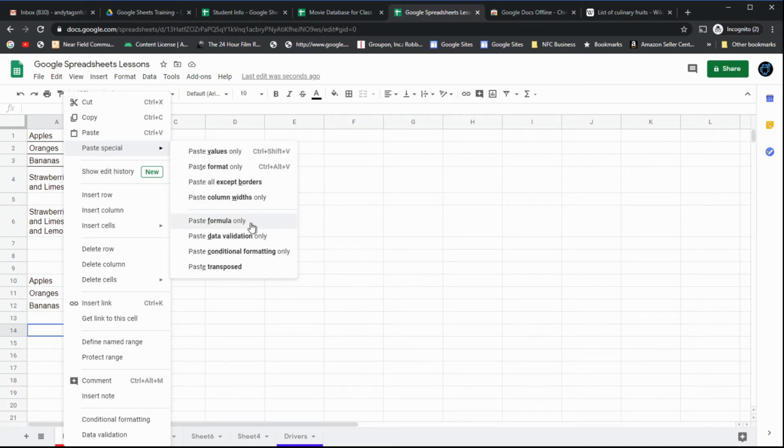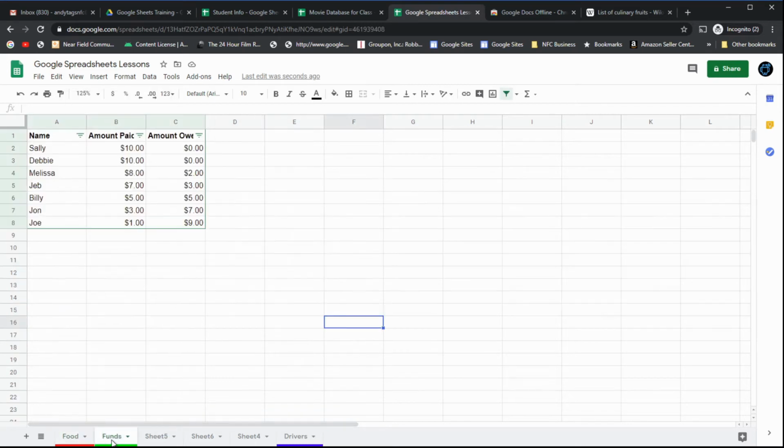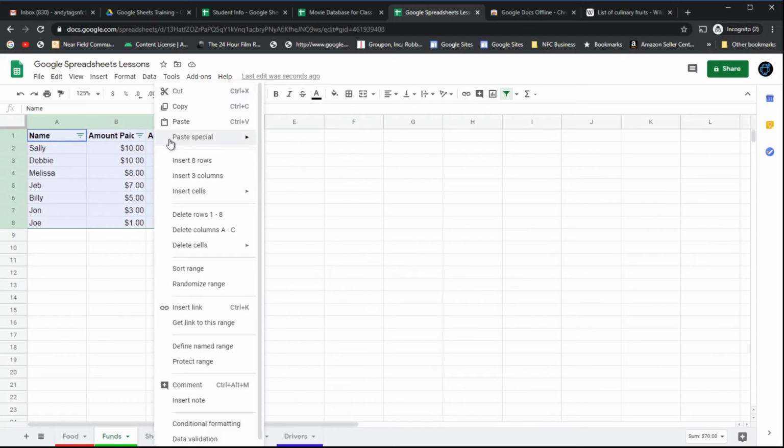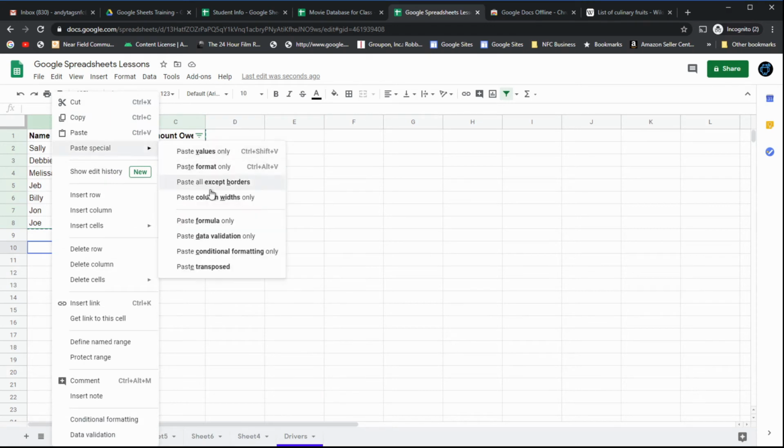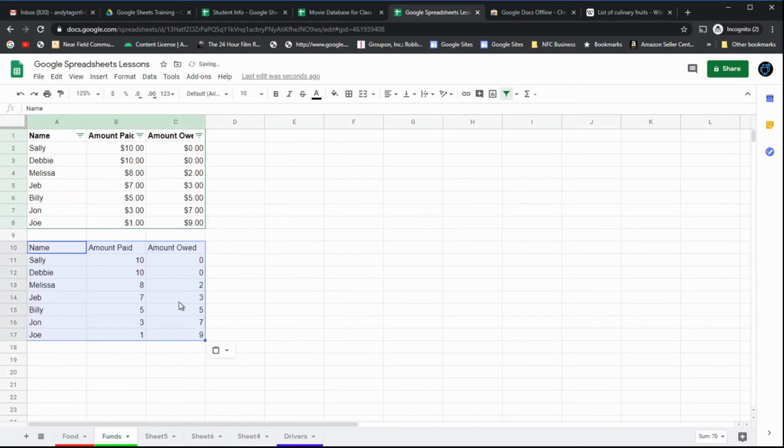Well, there is paste formula only, because we're not really talking about formulas in this class. That's not going to mean much to you, but obviously this is the reverse of paste format only. With paste formula only, you're ignoring the data and you're just pasting the formula. We'll just do that so you can see what happens. I'm going to right click and copy all of this. Go down here, right click, paste special, paste formula only.